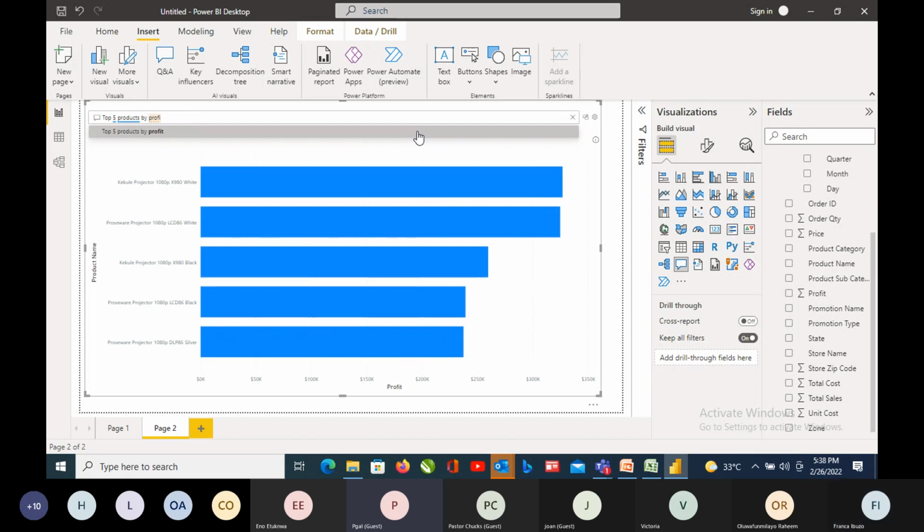So it tells you top 5 products by profit, because any business person wants to know the products that are giving you the highest profits. You can see here this projector, Kool-Aid projector, then all these projectors are giving you the highest profits.